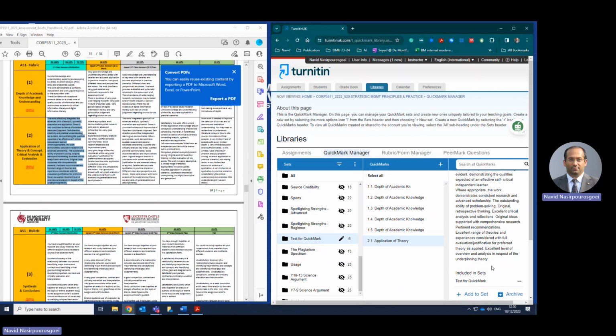but once you have your quick mark, you can use it for different modules. It doesn't mean if you called it Corp 3511, it's going to be only for Corp 3511. Once you make your quick mark, that quick mark is available under your ID. It means what modules you are going to teach doesn't matter. You can use the same quick mark.